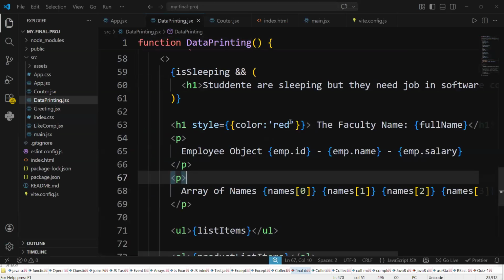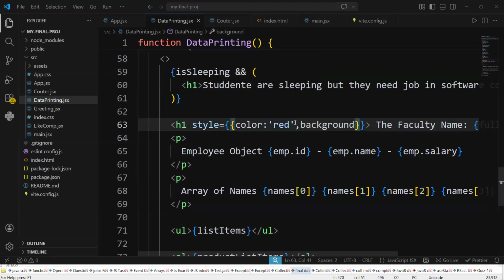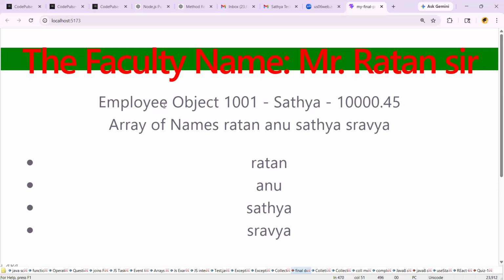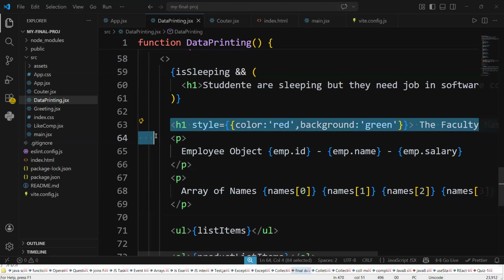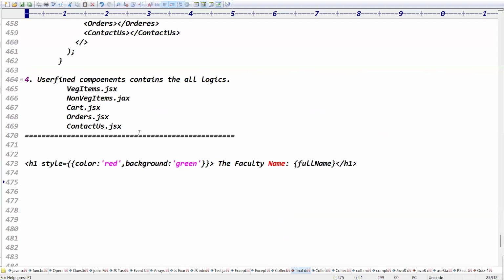Don't write multiple CSS. Basic CSS you can add, no problem. Color colon red. Let me go for the background. Background is green. Now you got the background green, right? Good. See guys, this is called inline CSS, and this is the way to write inline CSS. You write some basic styles like inline CSS using the style attribute, with one brace or two braces. These are inline styles.